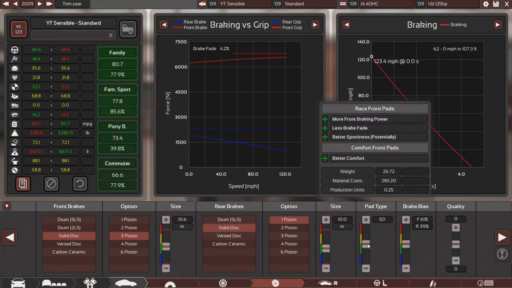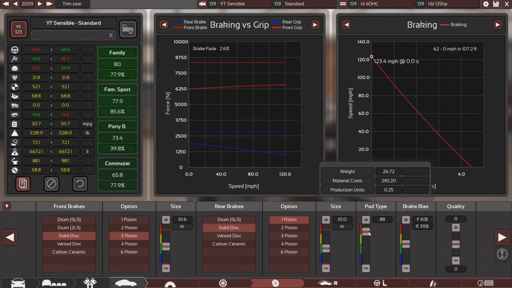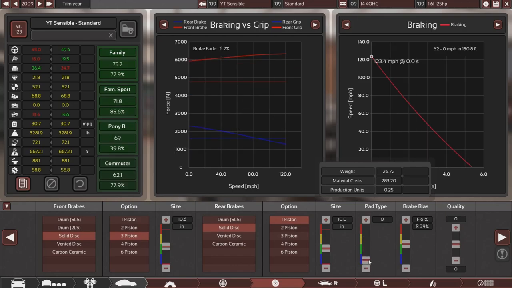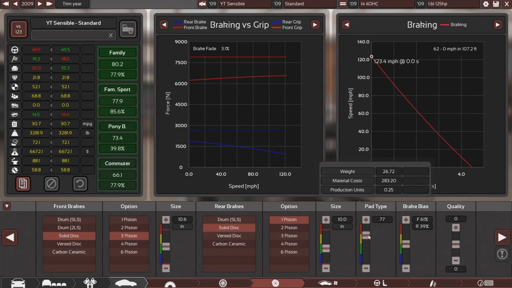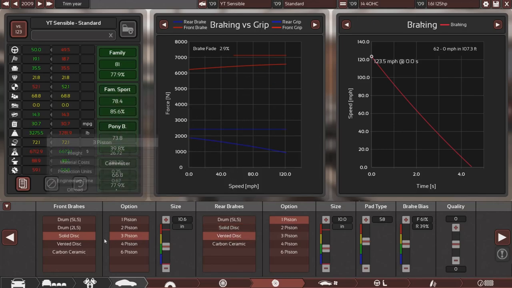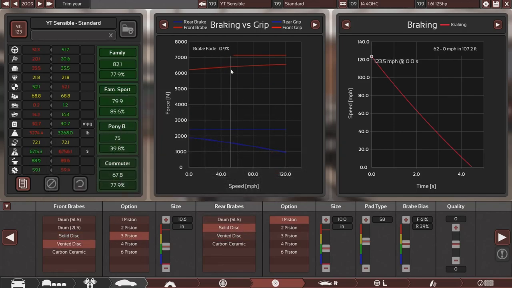87. Pad type. Now, I haven't talked about this one, but if we go more towards the red, we get more racy brakes. If you go more towards the bottom, we get more comfort brakes. As you can also see, the higher we go into the race, the less brake fade that we have. I think we might want to go with vented discs. And that's dropped it to zero. Maybe vented discs on the front.